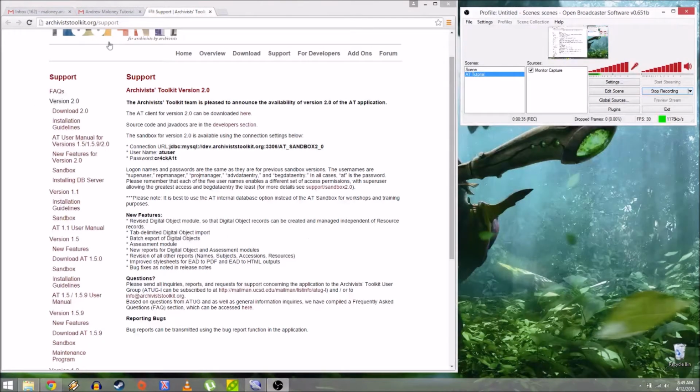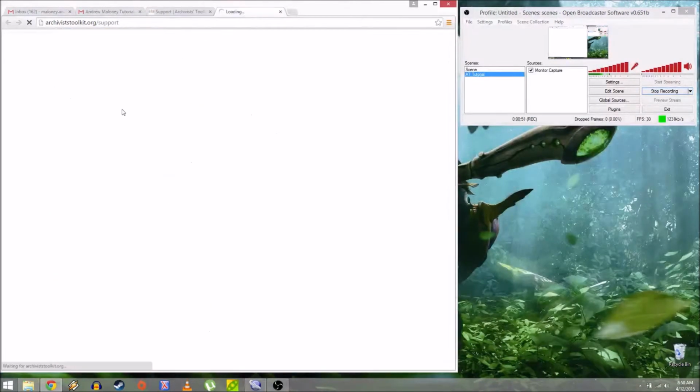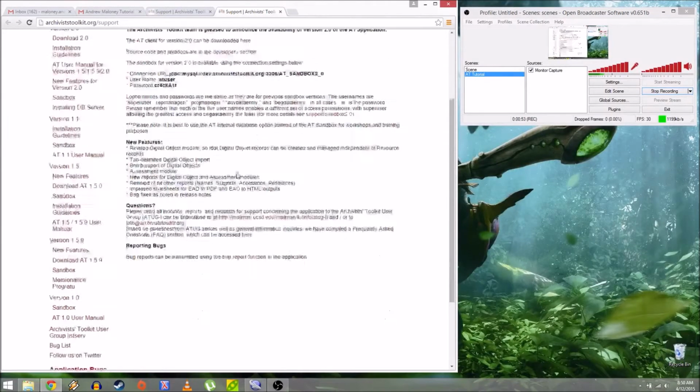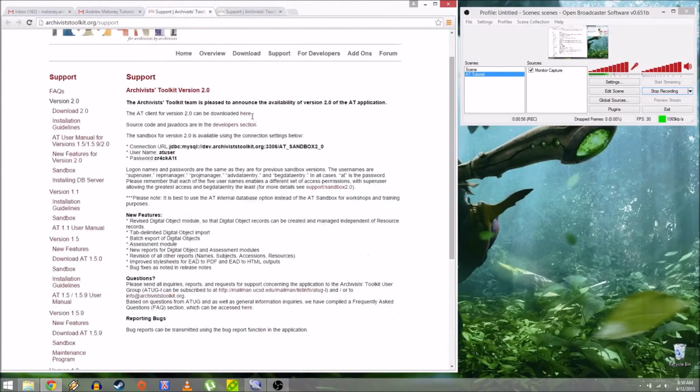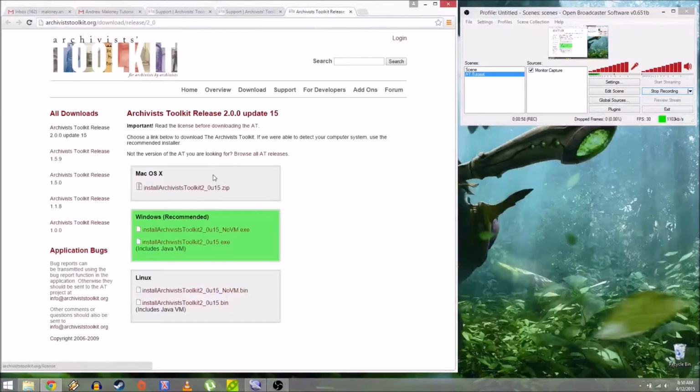The first thing you're going to need to do is download the client and install Archivist Toolkit onto your machine. You can do so by going to archivisttoolkit.org and grabbing the 2.0 version of the software. You can download the program for Windows, which is what I and they recommend. I'll be using the program on Windows today. You can also install it on your Mac or Linux using these downloads.